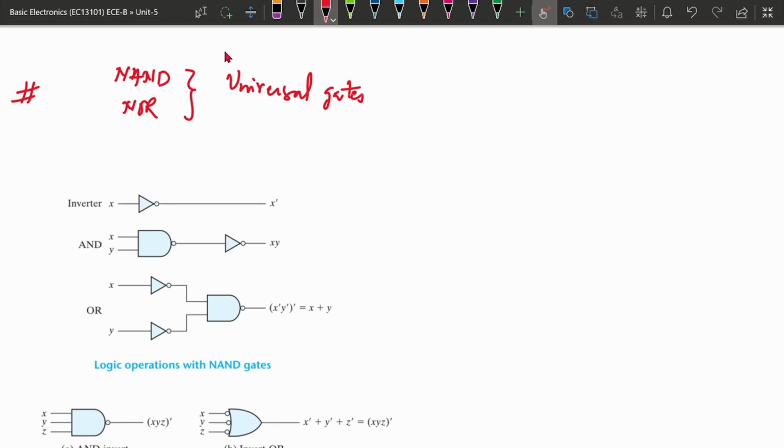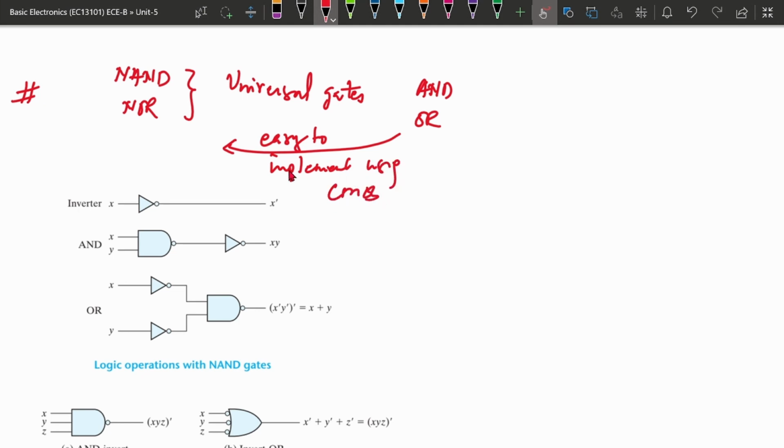Also, if we want to implement the NAND gate using transistors like CMOS transistors, it is easier to implement a NAND gate than AND and OR gates. So it is easy to implement using CMOS transistors. That's why, instead of AND or OR, we use NAND and NOR.